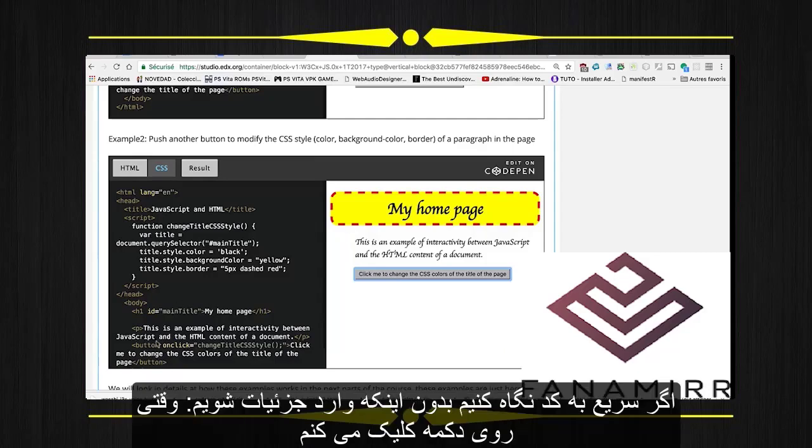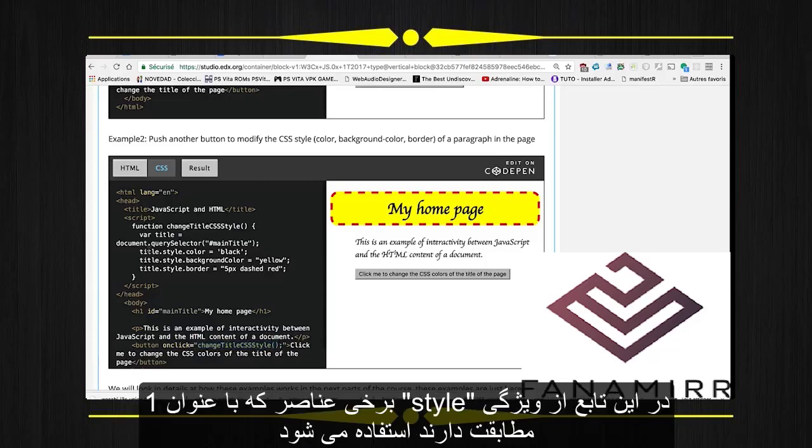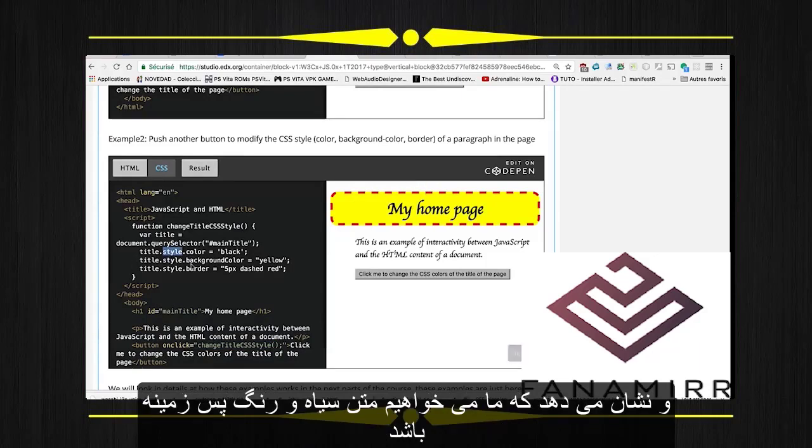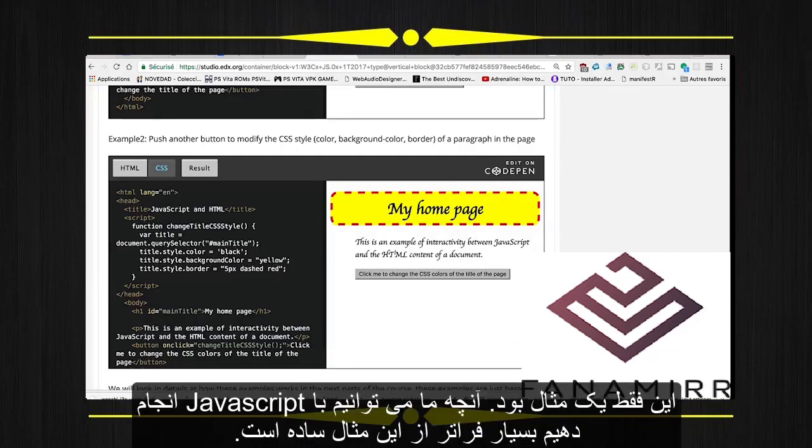If we look at the code quickly without going into details, when I click on the button, on click, I call the change title CSS style function, and this function will use the style attribute of some elements that correspond to the heading 1 here, and it will indicate that we want the text to be black, the background color to be yellow, and the border to be 5 pixels wide, dashed and colored in red. Okay, this was just an example.